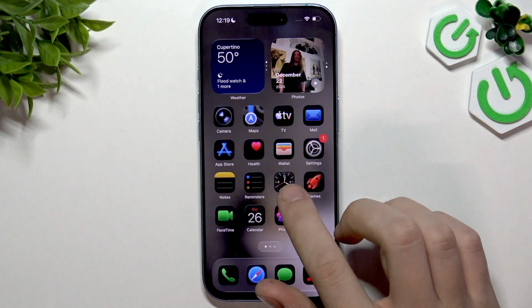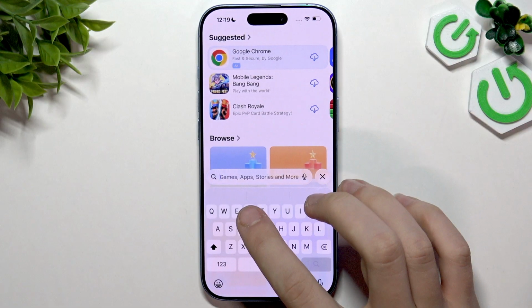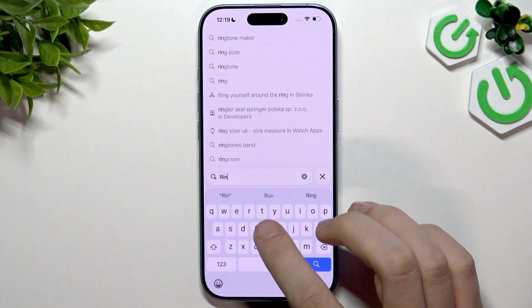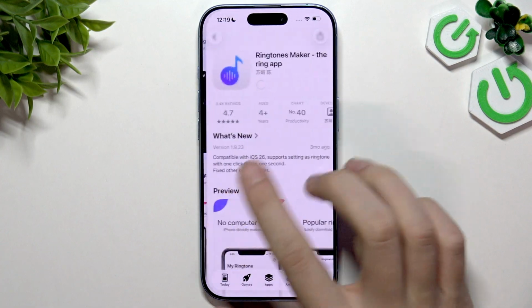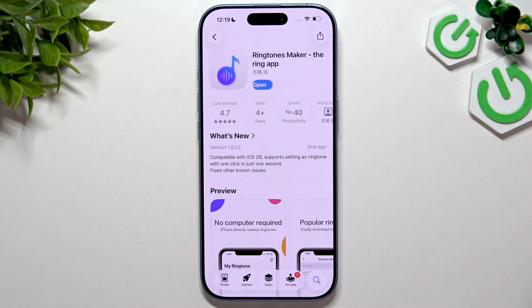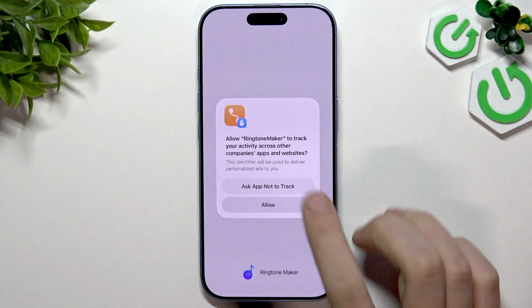So at first you need to open the App Store and open Search. Here you have to search for the Ringtone Maker. Tap it, and now install this application. You need to authorize yourself using the Face ID or upload the password. Tap Open, and here ask App not to track.